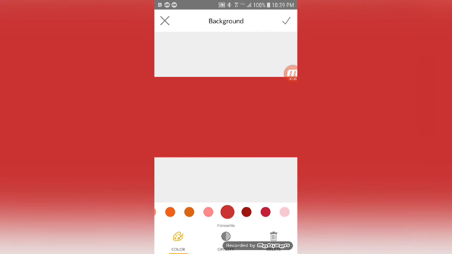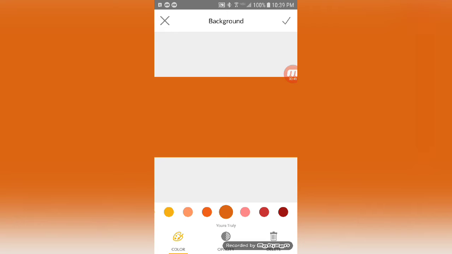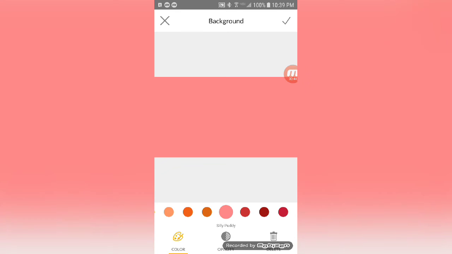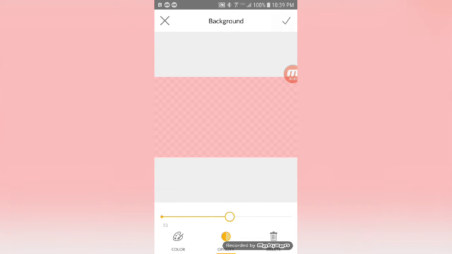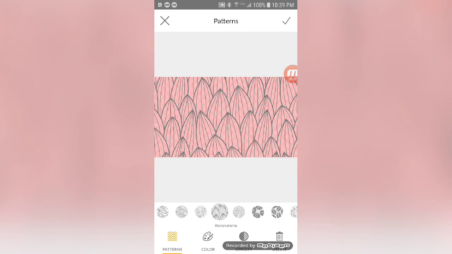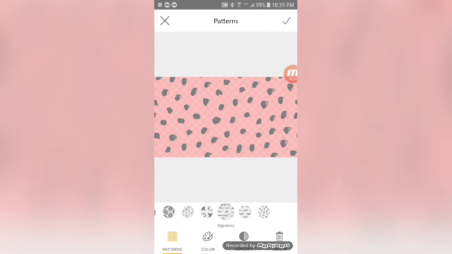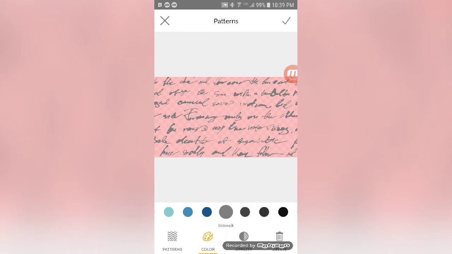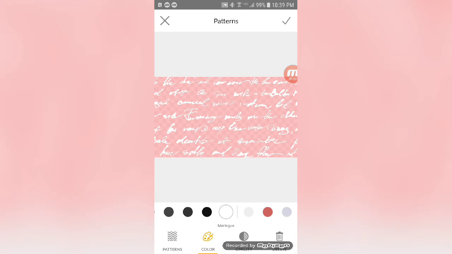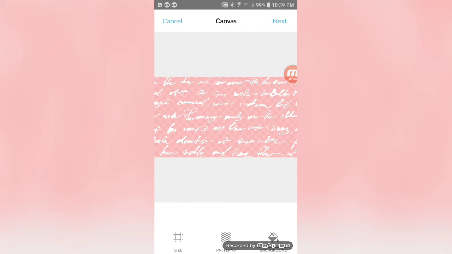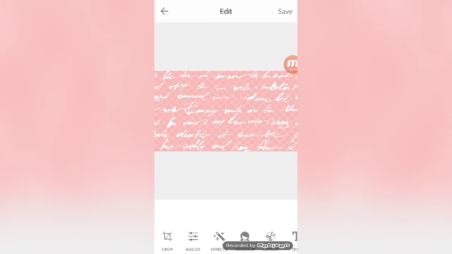Then choose a background color. Once you've chosen a color, you can choose to make it a little bit lighter with the transparency feature. Then do an overlay, which is known as a pattern. Click on pattern, choose a pattern that you like, and then recolor the pattern also. So here's the base of my cover page and my banner for YouTube.